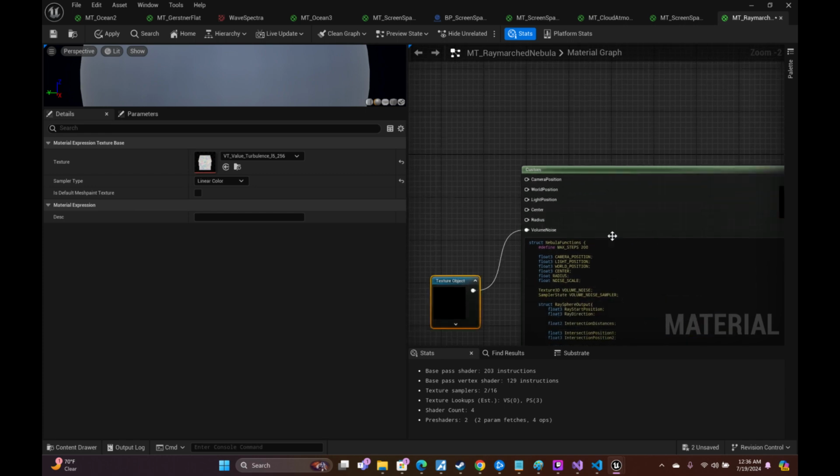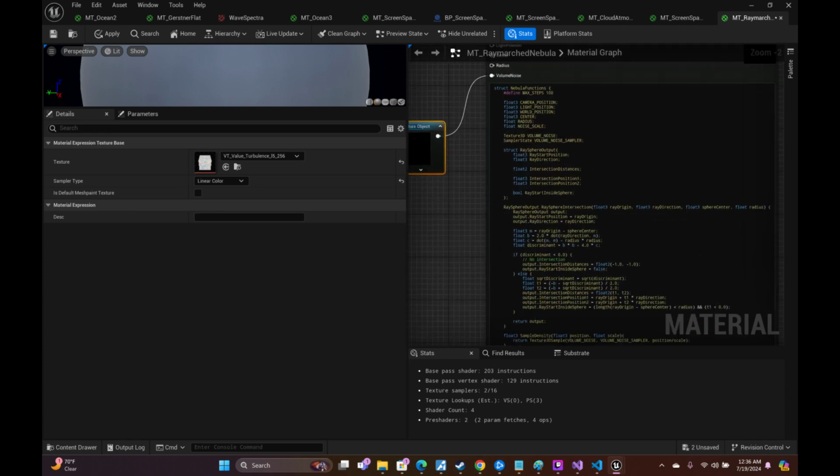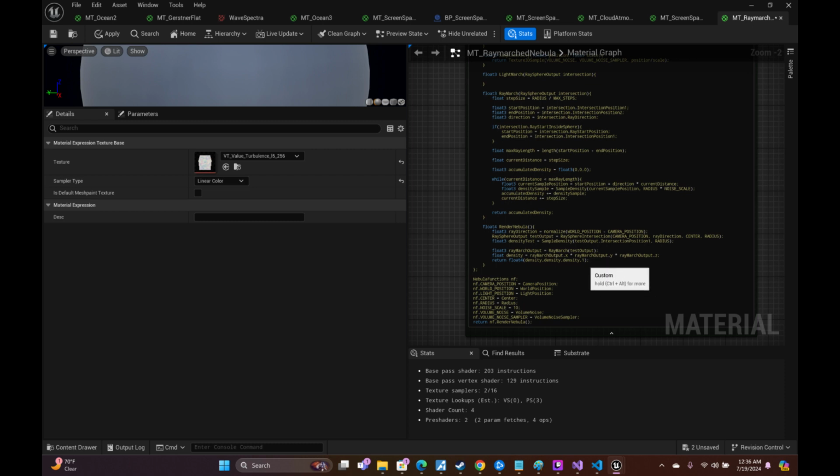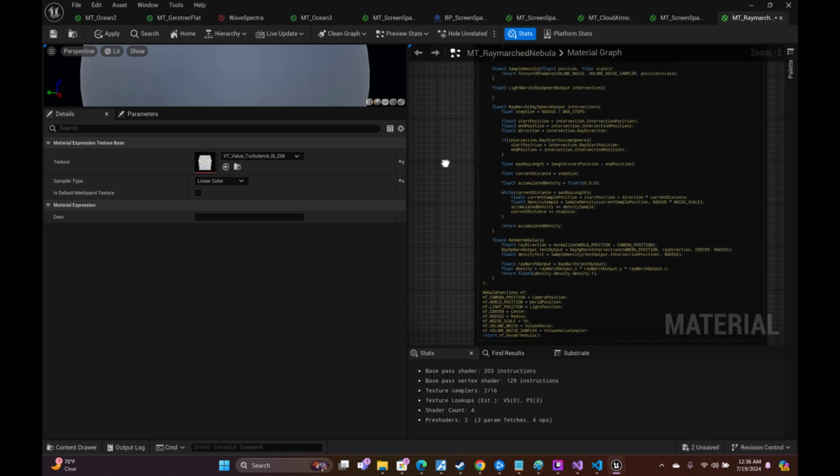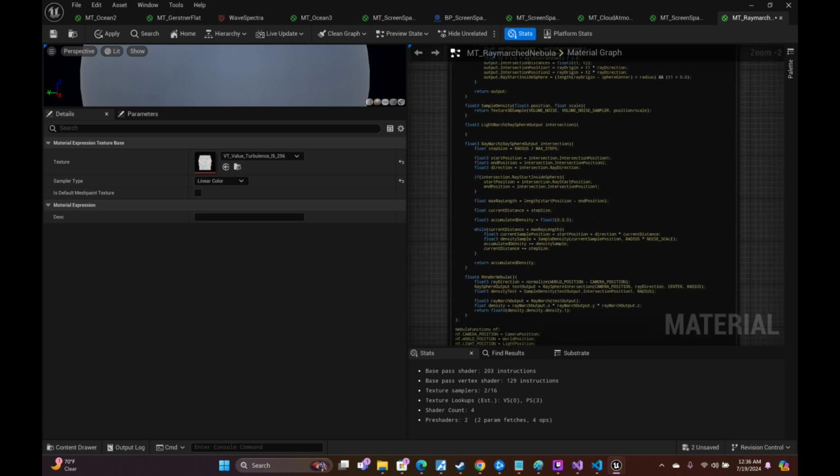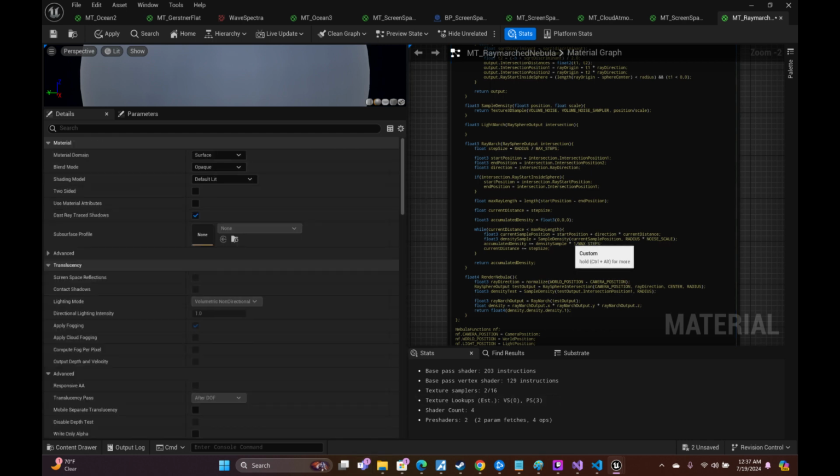Let's also reduce our max steps. We don't need 200. And then sample density times 1 divided by max steps, something like that. Except this, or no, I guess we're doing that, we can just do this. Same rate.